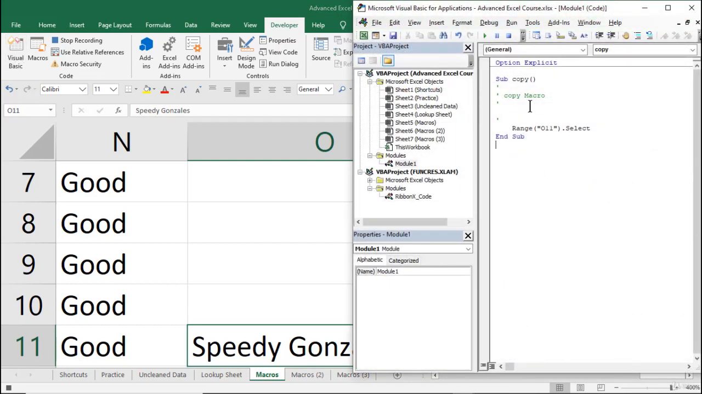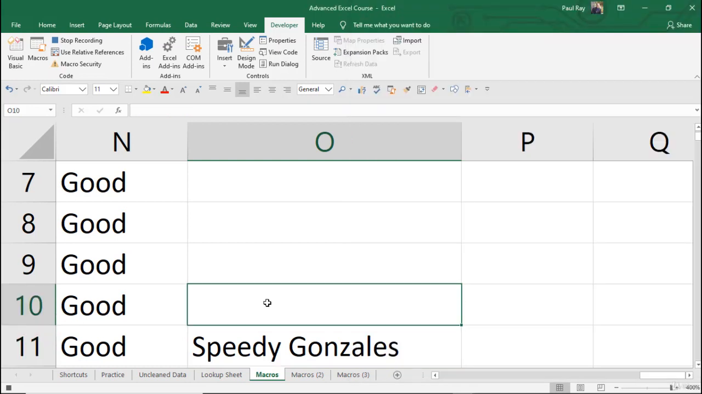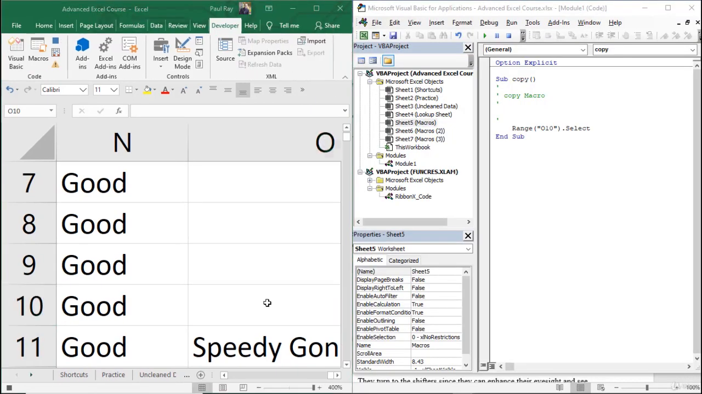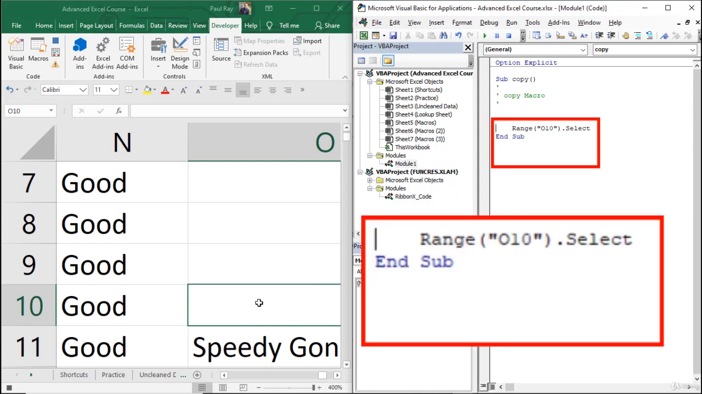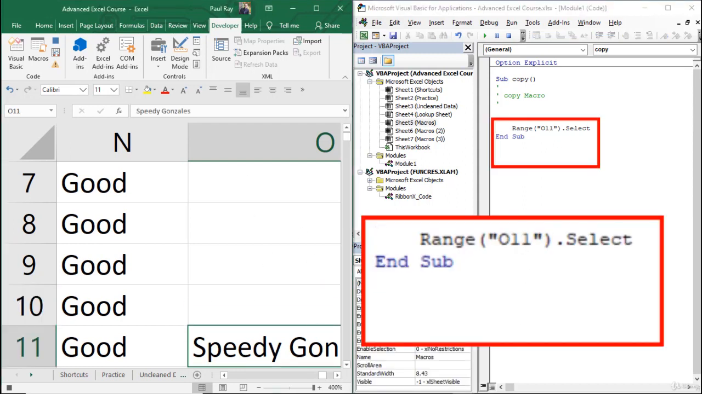Okay, so now I'm in the first module. Right now, it's writing down everything that I do. I'm going to go ahead and press Windows left arrow key. So now it says, okay, now he's in 010. I'm going to click down here. It says, okay, he's in 011. So it's writing down everything that I'm doing.